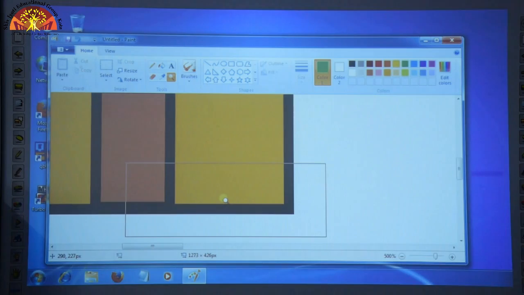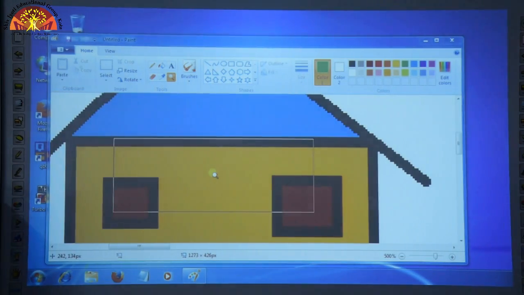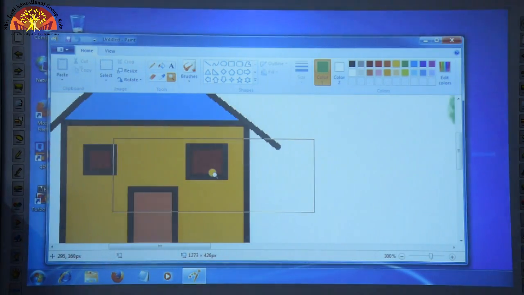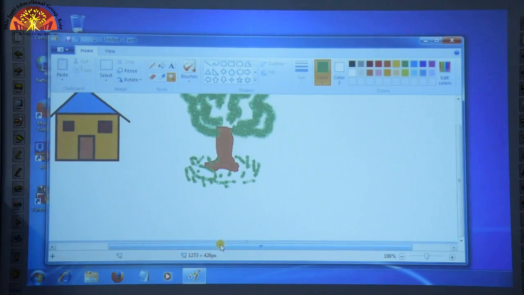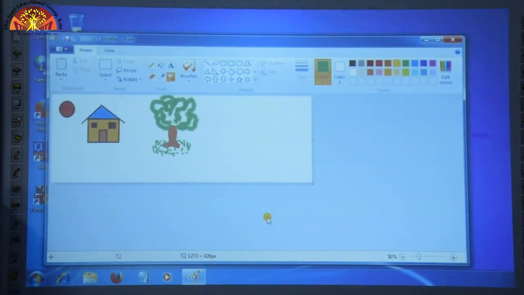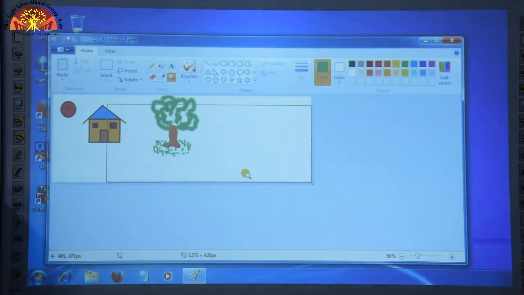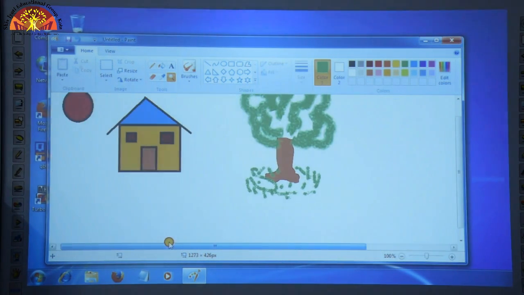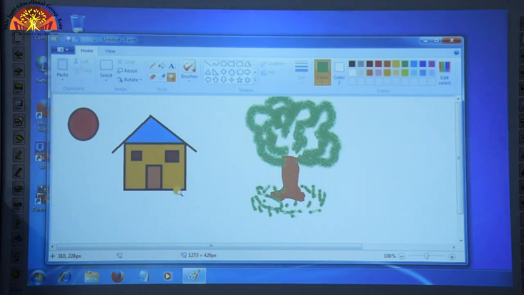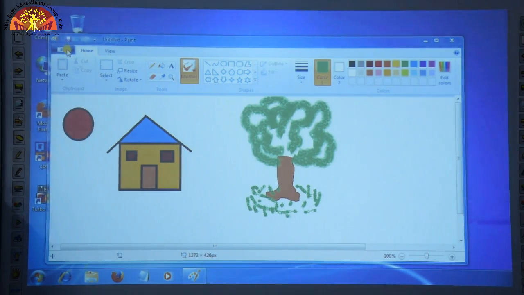Again, if you want to go back to the normal image, what will we do? You can see our picture is zoomed. Now if you want to go to the normal picture, we will again select the magnifying tool and then right click on it and we will get the normal picture which we had made earlier.